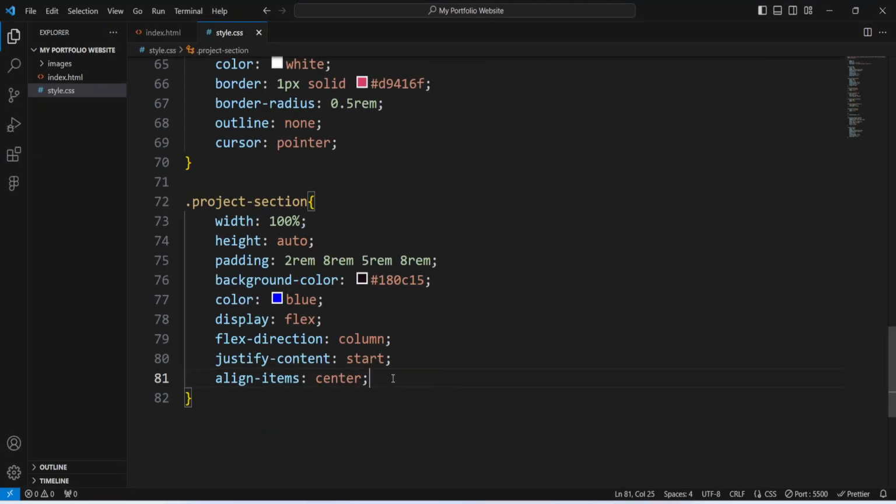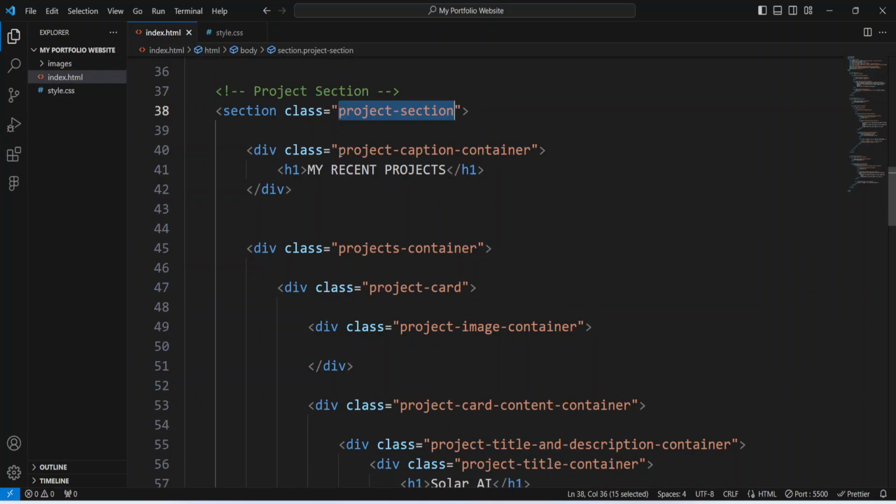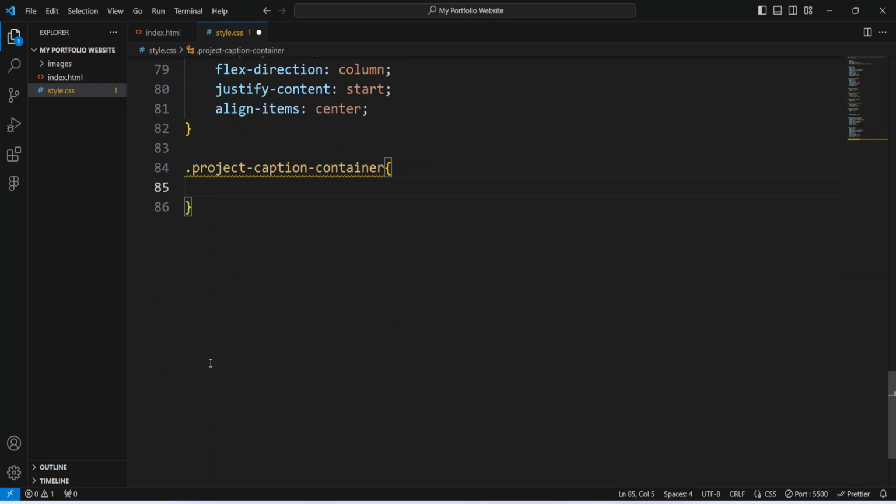Now, the next thing I would want us to do is to look at the next element to design. We are done with designing the project section. Now, the next element to design is this container here, which is the project caption container. So I'll bring this here into CSS with its class name. That's the project caption container.